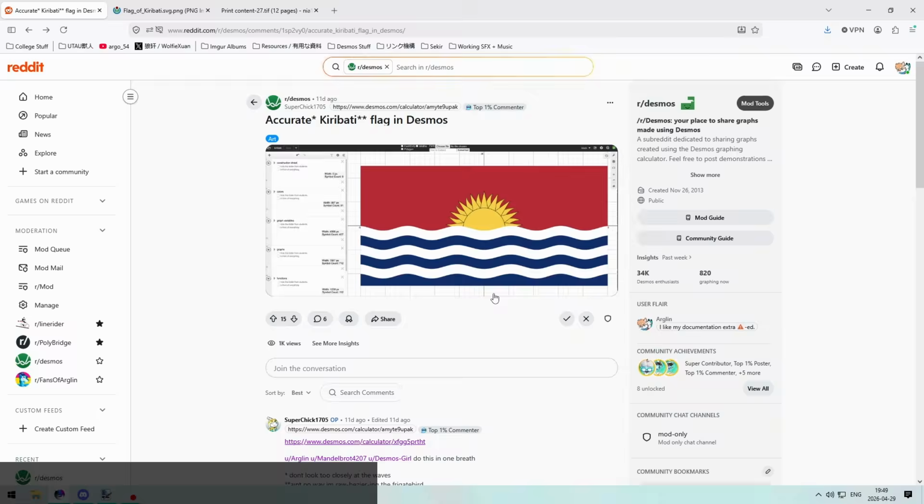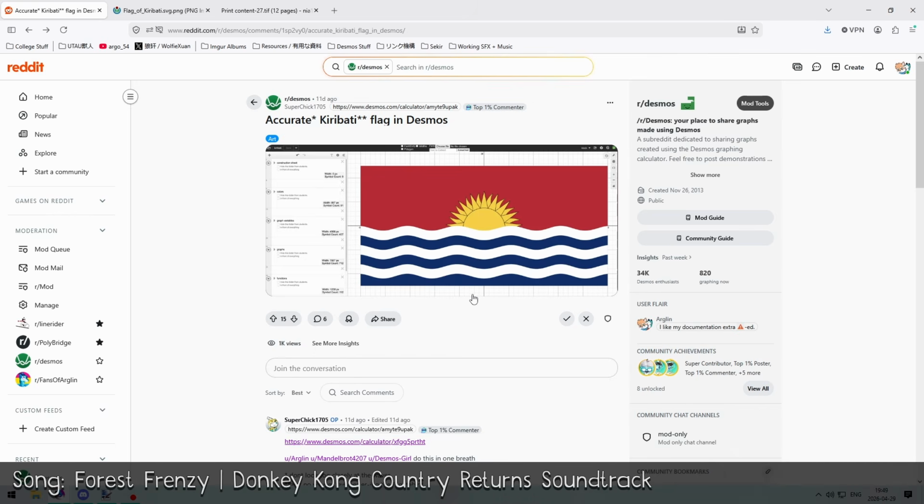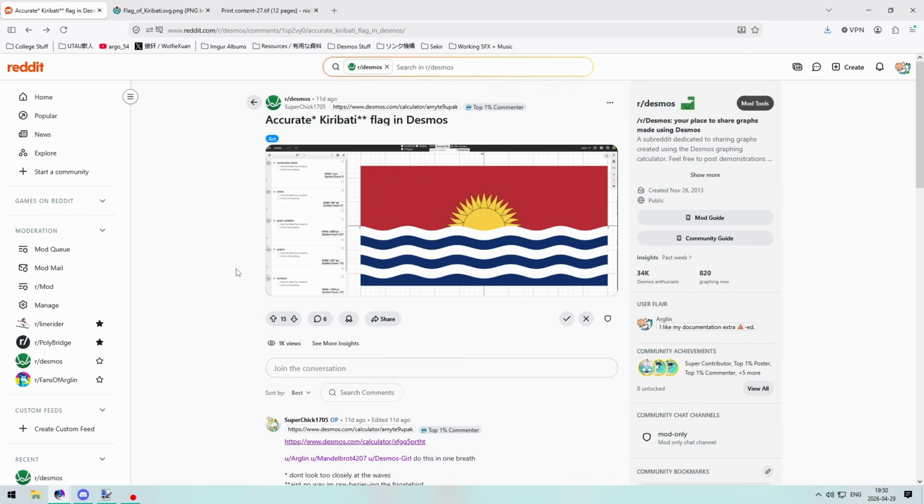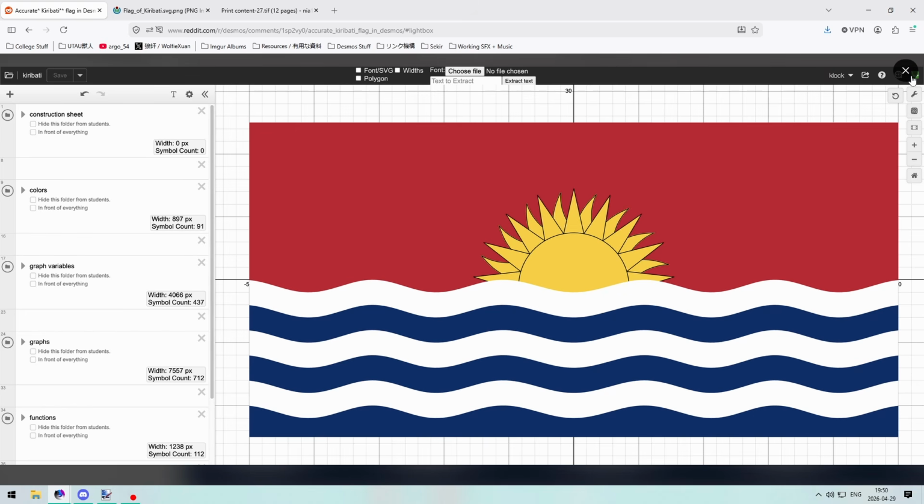So a bit ago, I was requested to make the Flag of Kiribati in Desmos in one breath. Now, I don't really take requests for this type of stuff because there's going to be too many requests for me to do and I'm not doing all of these. But I am doing this one just because I think it's interesting and it has significance in the PowerPoint and LibreOffice Impress vexillology scene. So there are a few inaccuracies to it.